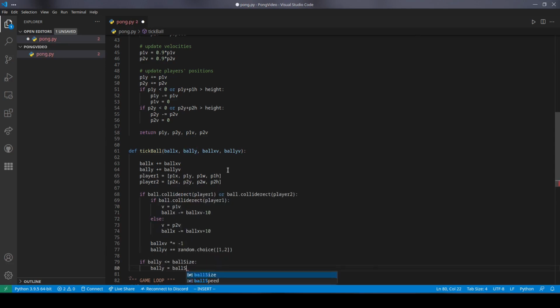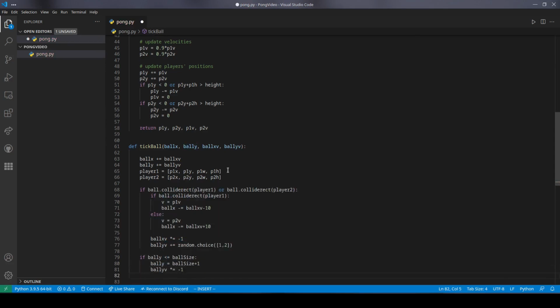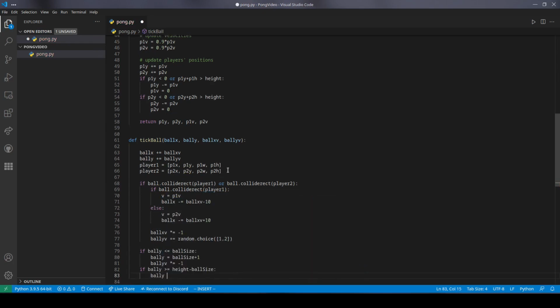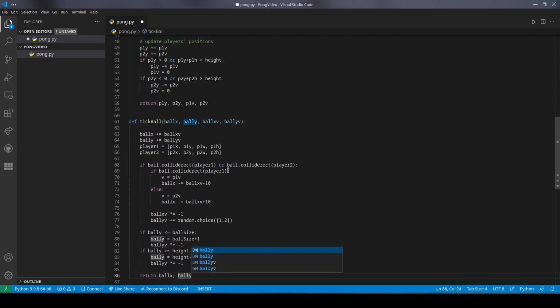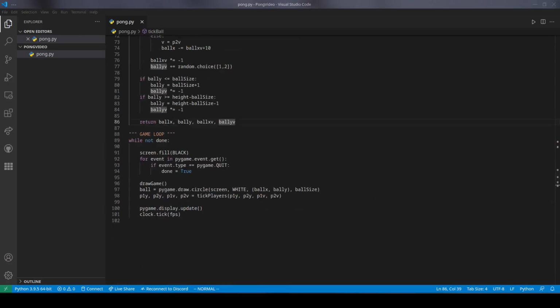We also make sure that the ball bounces off the screen if it touches the edge of the screen by multiplying the y velocity by -1 and adjusting the position of the ball slightly so that it does not go outside the screen. Now we just need to return the variables we just changed and call the function.